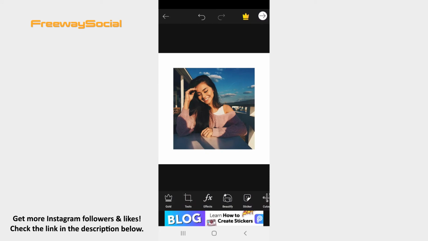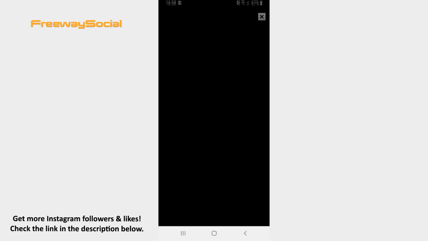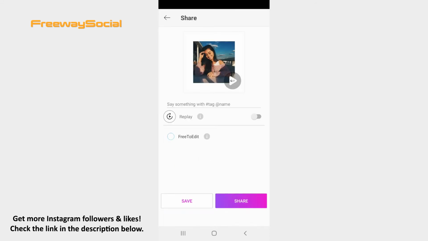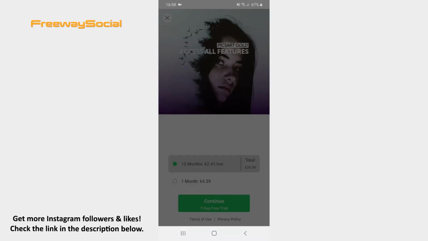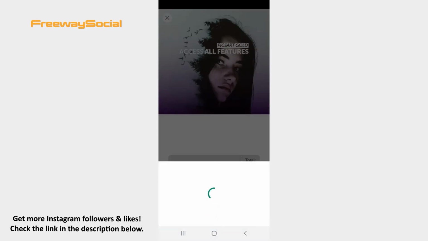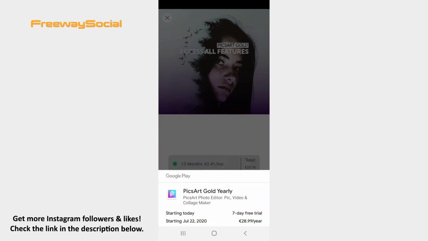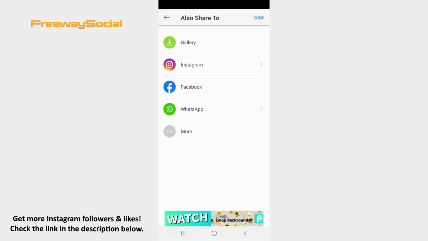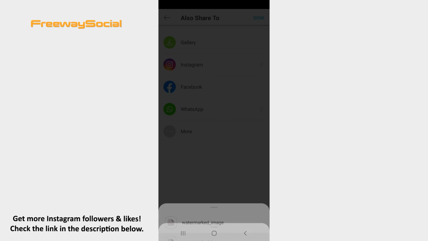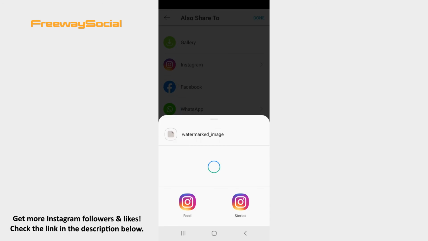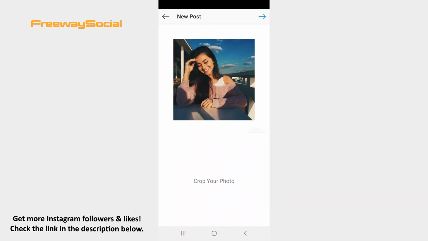Once the image is ready, hit the arrow icon, tap the share button, choose Instagram, hit next and select feed option. Now upload the post as you would normally do.